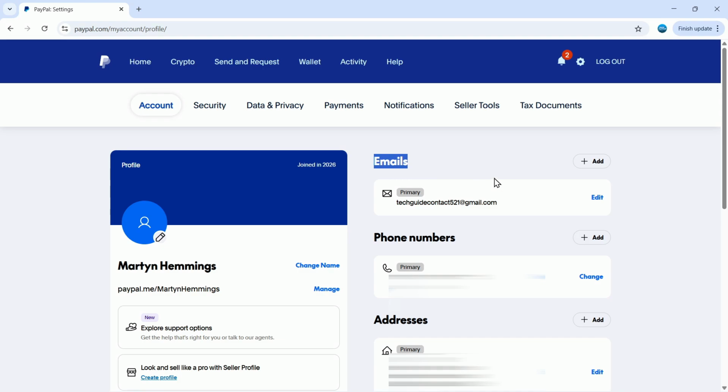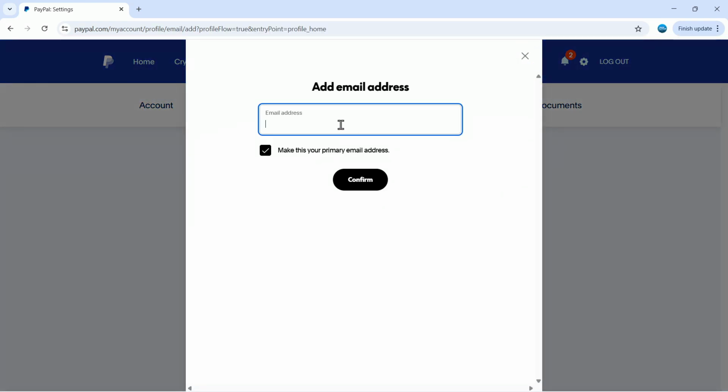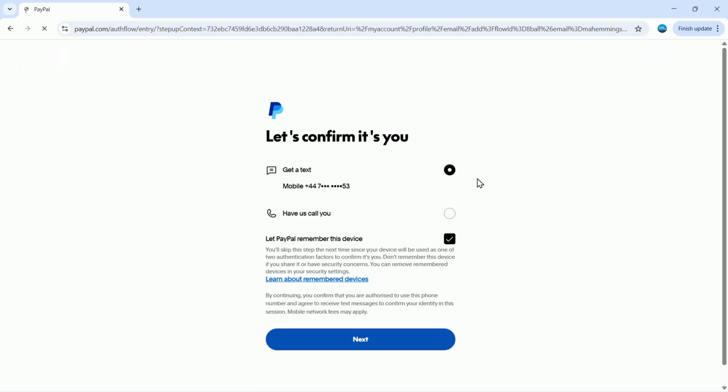PayPal email address. From here, what you can do is click the add button and you can add additional email addresses. Once you've done that, to make it your primary email address, all you need to do is make sure the box is ticked underneath which says make this your primary email address. Once that's done, click confirm, and what it's going to do is add this new email address and change it to your primary email address.